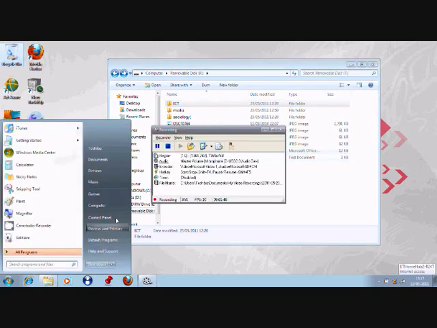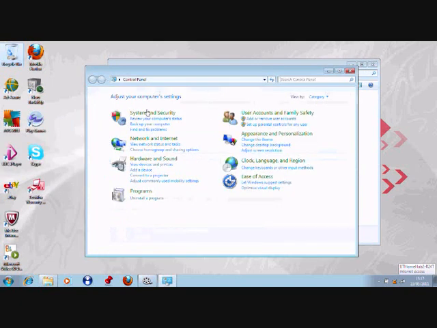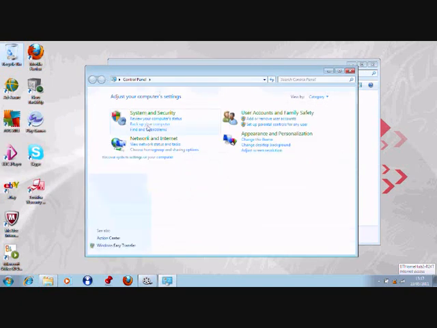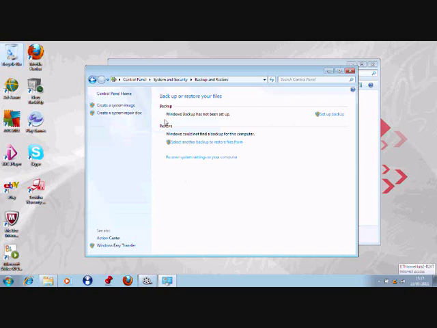Alternatively, you can go to Start, Control Panel, and under Systems and Security, back up your computer. Here on Windows, you can back up your computer by going through a few simple steps, and you can back up and restore your files.